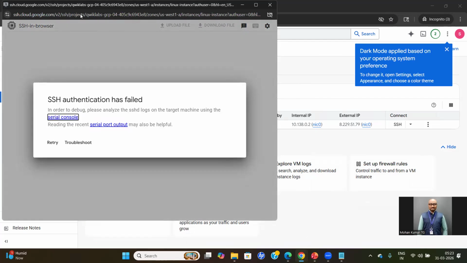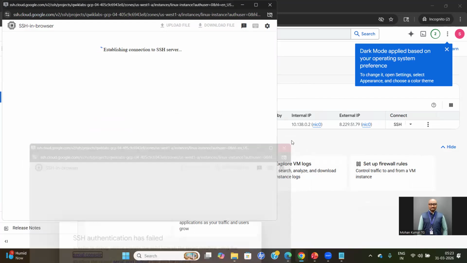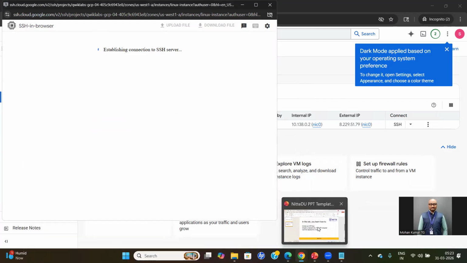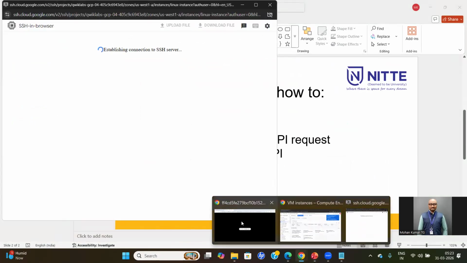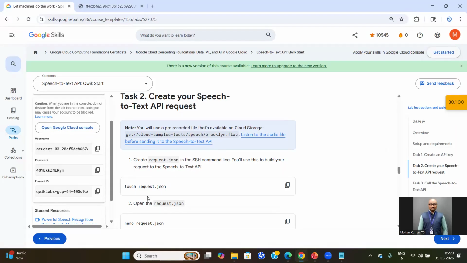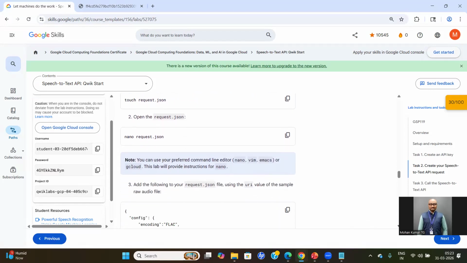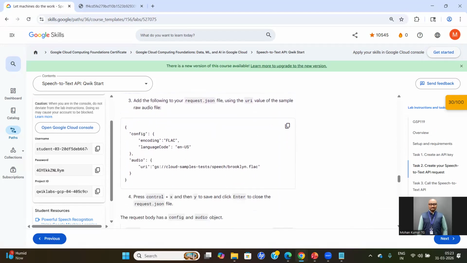It's not connecting. Okay, sometimes you will get a problem, but no worries. I'm going to explain the same. So you're going to create the request.json by using the touch command. You're going to open the request.json. You can add the content to this request.json file, using the URI value.